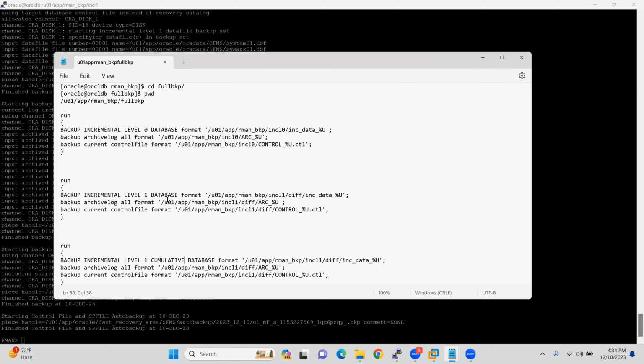Incremental means differential backup. It's the default level one type backup. And if you want to take the cumulative, then you need to mention the word cumulative after level one. Then RMAN will understand that we are executing a level one incremental command to take a cumulative level one. So RMAN will behave like that.